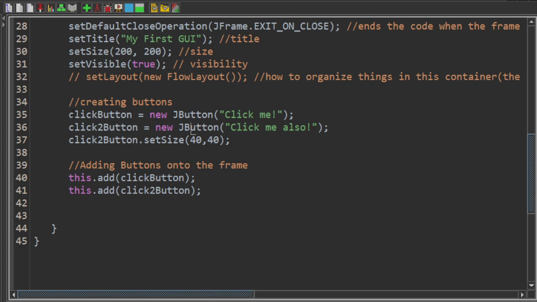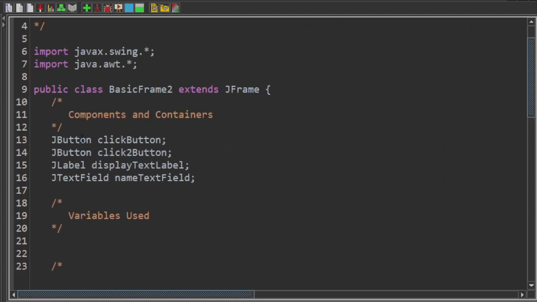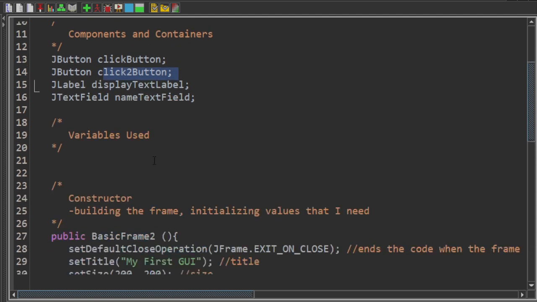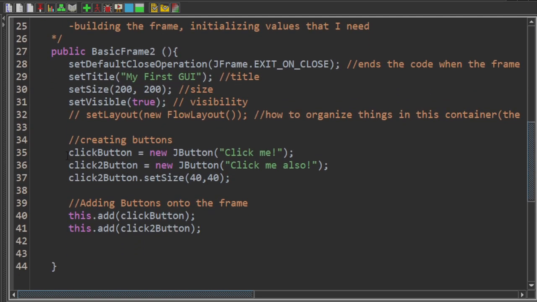So what I do is I have my different buttons created called click button and click to button. Click button to naming could be better. So click button equals new JButton, click me. You can see different tutorials about how to create buttons and stuff like that. I'm not going to go over that too much. And then I'm going to create a click to button, new JButton, click me also.